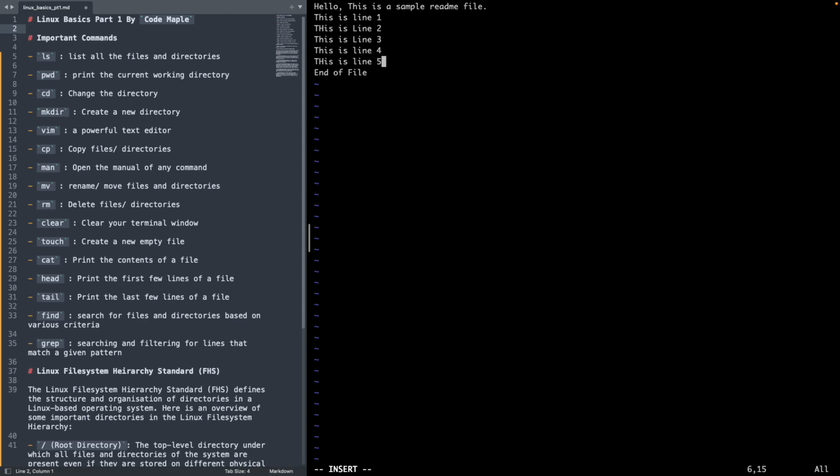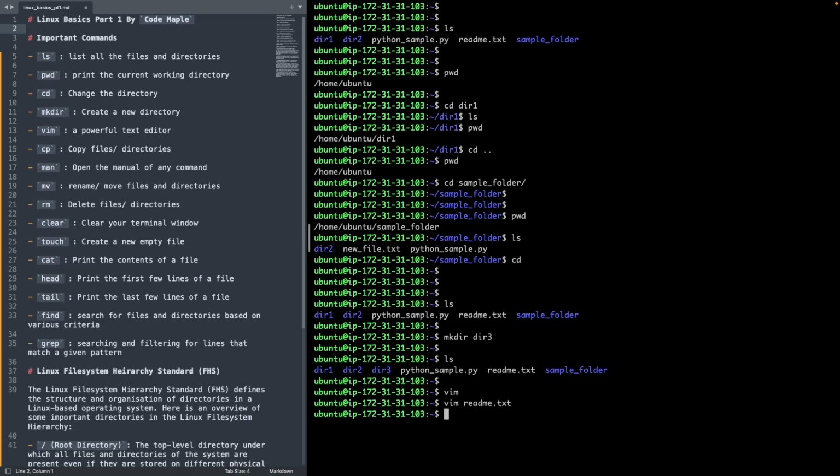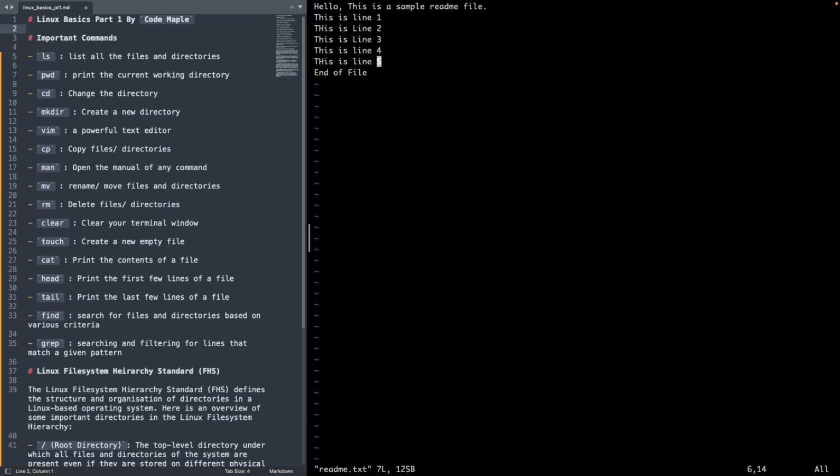Once I am done with making my changes and I want to save and exit, I can just press escape. Now I am back to the viewing mode, and I can do :wq. This will save my changes, right? If I go back to vim readme.txt again, you can see my changes are saved. Suppose I have made some changes by mistake.